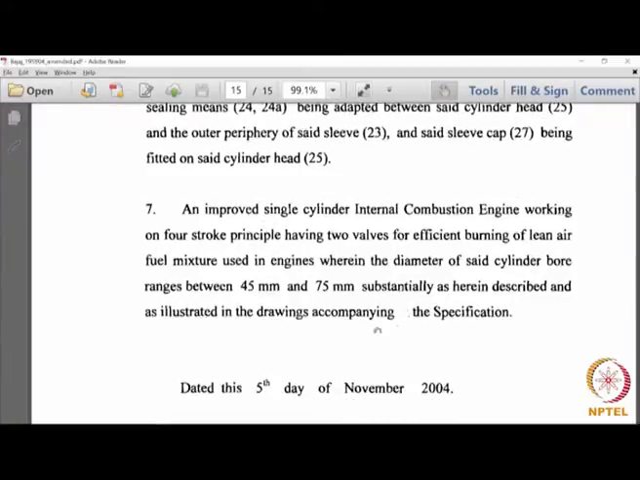Claim 7 is what we call an omnibus claim. It used to be a practice that omnibus claims were granted before, but now they are not granted. The Patent Office has a manual, and the manual clearly says omnibus claims are no longer granted, where they say "substantially as herein described and as illustrated in the drawings accompanying the specification". It is an omnibus claim, just reiterating what is already covered in the specification.